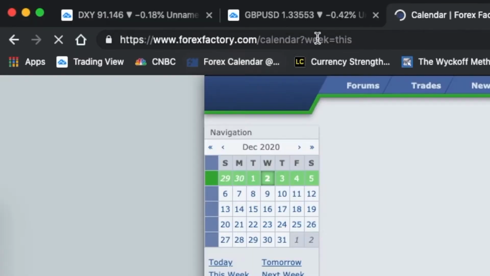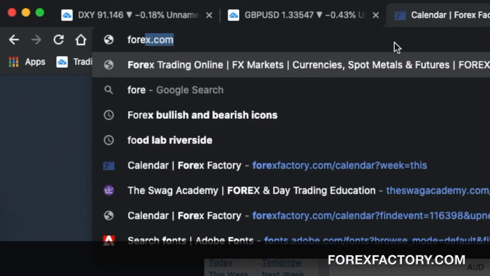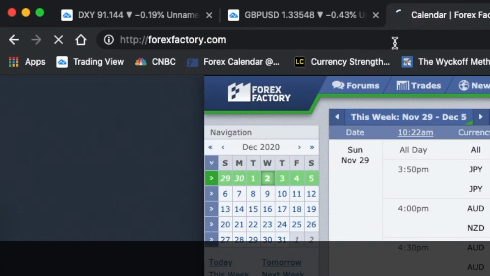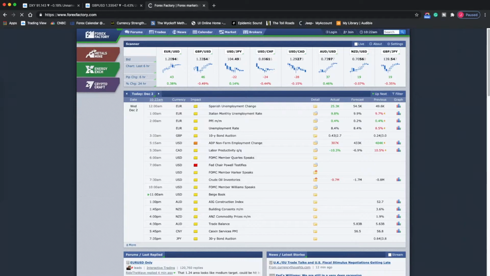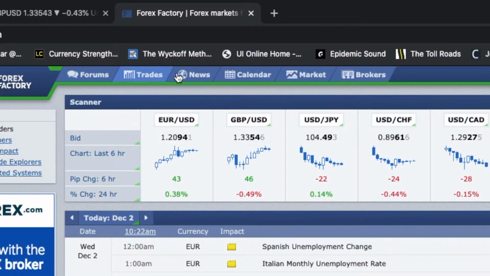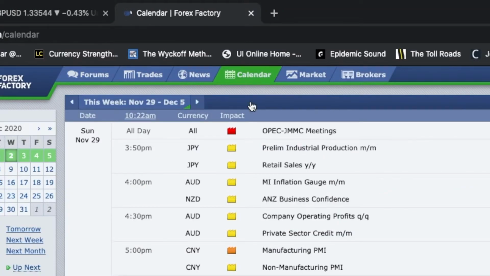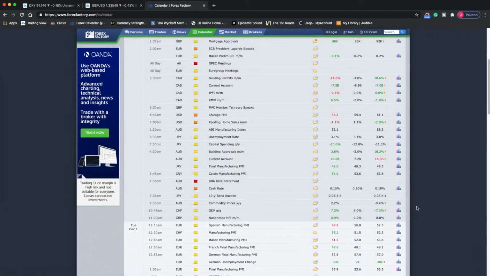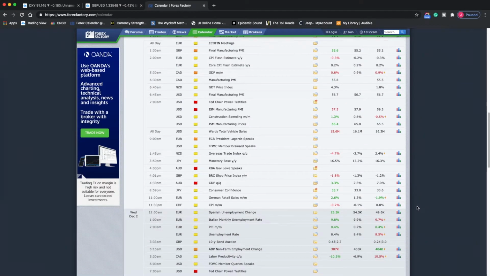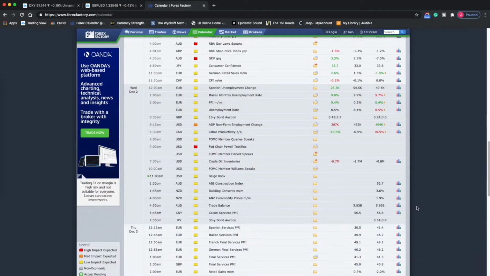So if you just type in, let me type this in, forexfactory.com. Hit enter. You're going to be brought, let me go to the home. Okay, you're going to be brought to this section right here. You're going to go to the top and you're going to hit calendar. Once you hit calendar, it's going to bring you all of the news, anything that's relevant to the currencies. It's going to bring it up in this section right here.